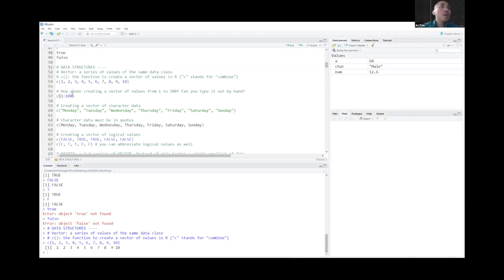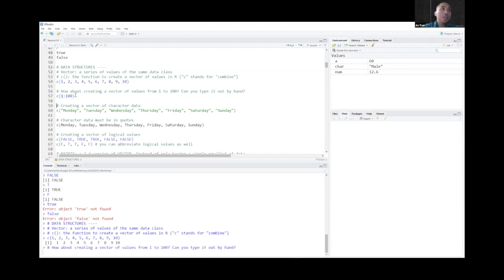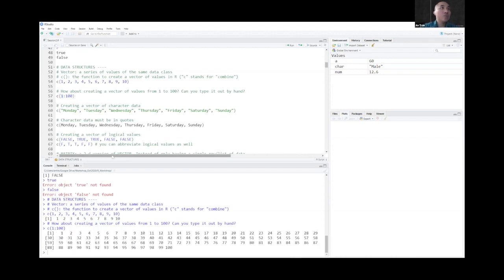So in R, we can do that by simplifying, by specifying the colon symbol. So basically what this does is we're telling R, hey, create a vector for me from 1 to 100, and it's going to create a vector of 100 values for us. So basically the colon symbol in R just means up to.